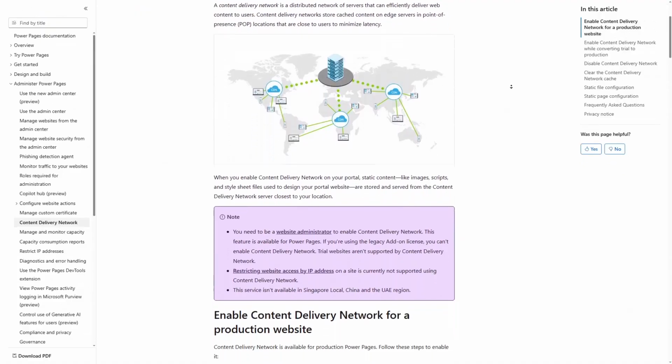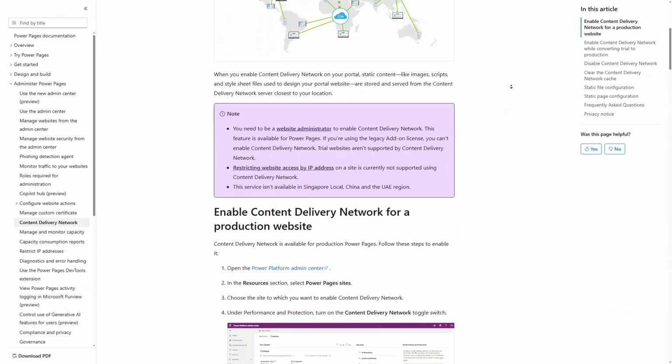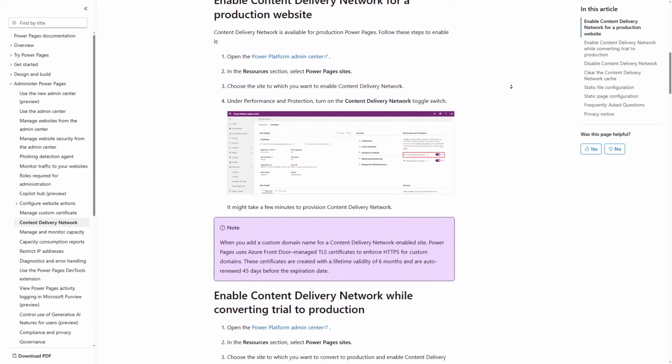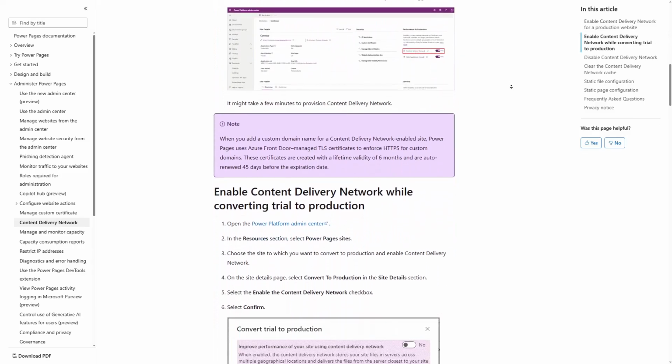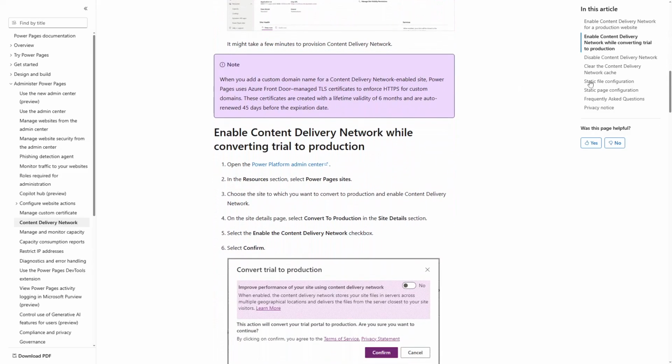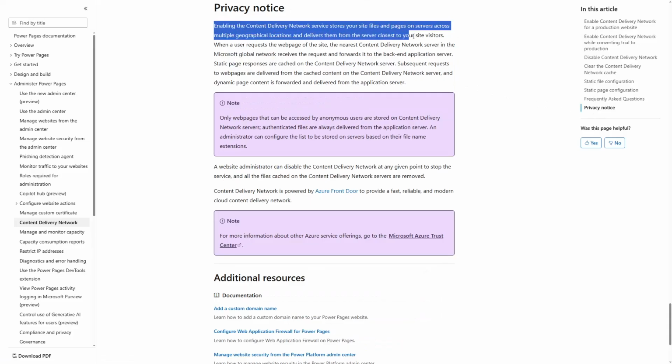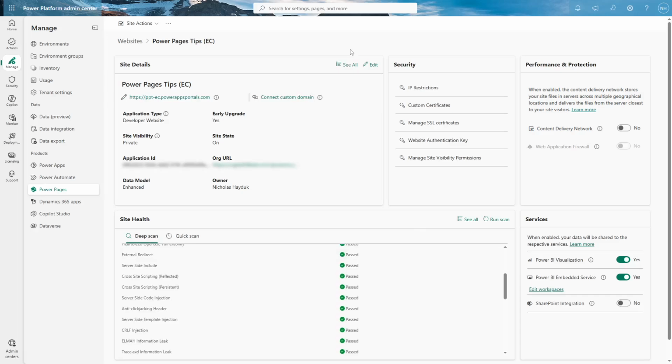While the Content Delivery Network, or CDN, feature of Power Pages is great, there are certain cases where an organization may choose not to enable it. The big one is related to compliance. A CDN means your content is stored on servers around the globe. This may go against the policy for some organizations.